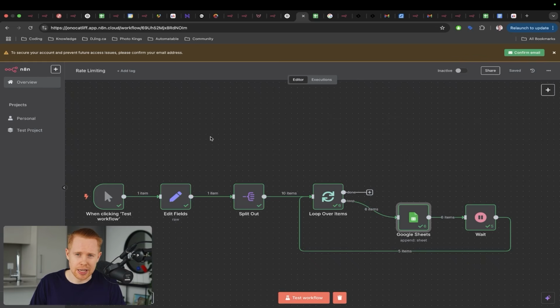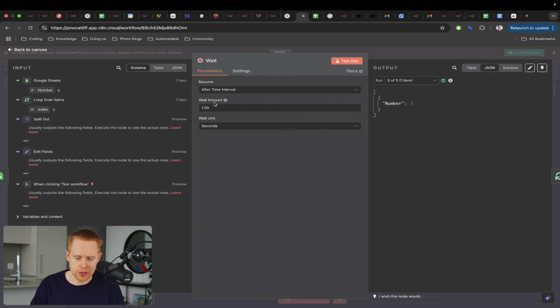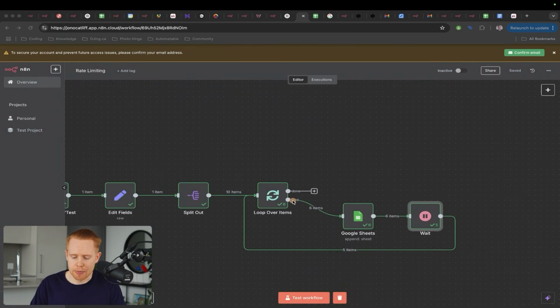And this is for any notable software that you're probably going to be using inside n8n. In order to counteract that, what you do is you set up a loop here. This loop will go through every single one individually, one by one. You set a wait step here for 1 second or however long you want. And then you know that in a minute, there's 60 seconds.